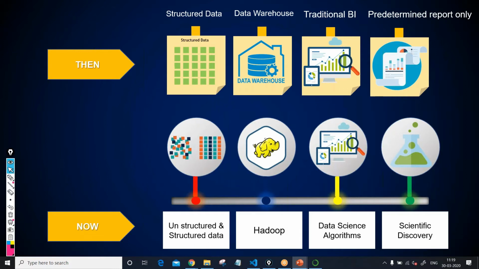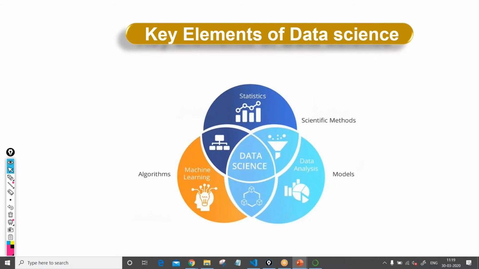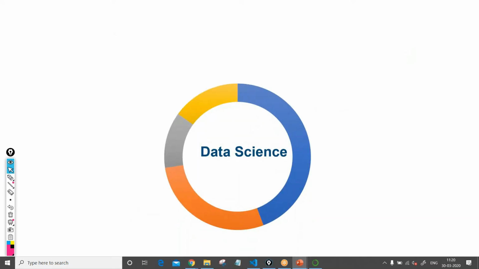Understand the point? Now, the key elements of data science. To become a data scientist, first you have to be good in statistics, then good in analyzing. Then you have to learn machine learning algorithms, and to do these operations you have to be good in programming, and then you become a data scientist. Now the question is, what is the life cycle of data science? But before discussing that, I want you to understand the technologies you need to learn for data science.